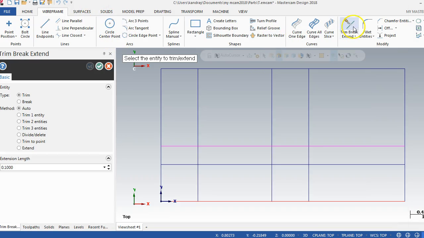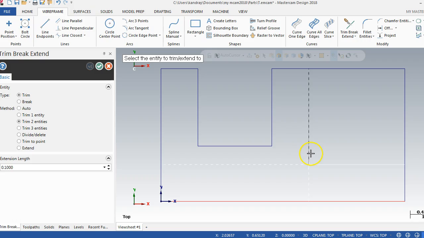So I come to trim break, and I want to use 2 entities. In some cases, I want to divide. I want to divide this. Here, I want to use 2 entities. Here, I want to use 2 entities. And here, I want to use 2 entities. And then I have some excess material there, but I can just trim it. And we are done. And that's really all there is to it.